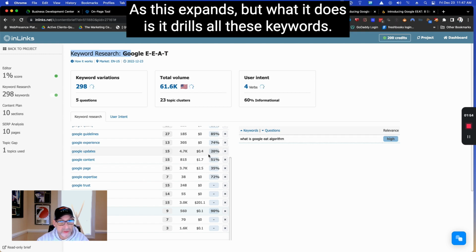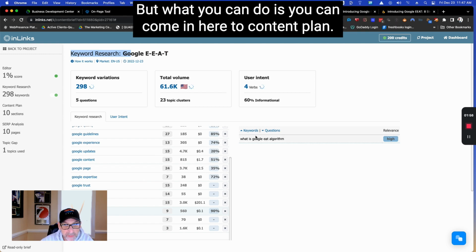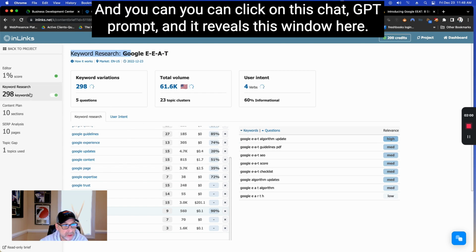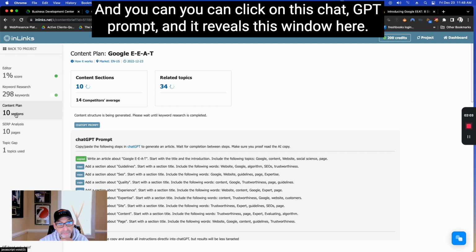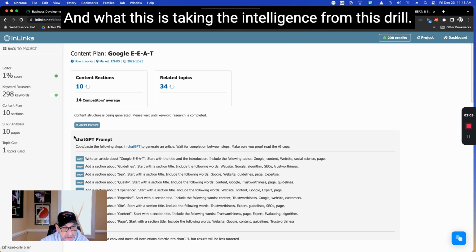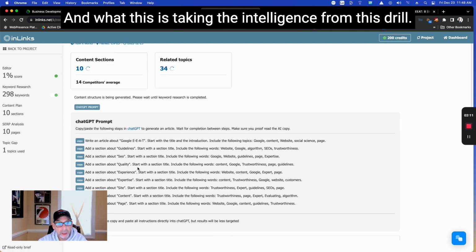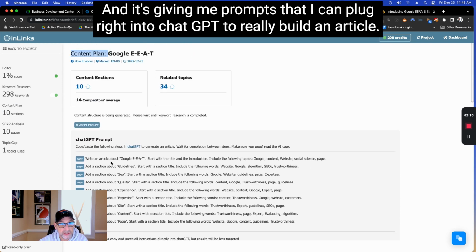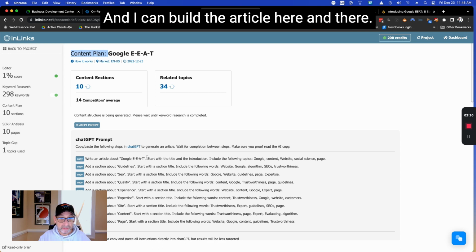But what it does is it drills all these keywords. What you can do is you can come in here to content plan, and you can click on this ChatGPT prompt, and it reveals this window here. Okay, and what this is doing is taking the intelligence from this drill, and it's giving me prompts that I can plug right into ChatGPT to really build an article. And I can build the article here in their editor.